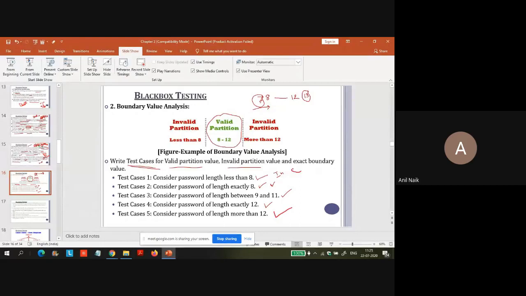Okay. So this is how we write the test cases. For each test case, we find out whether it should work. Suppose there are 5 test cases, and the tester provides less than 8 characters, suppose 6 characters. Then it is invalid. The expected output is invalid, and it should not accept. Okay. In testing, we compare the expected and actual results. Expected and actual should match.